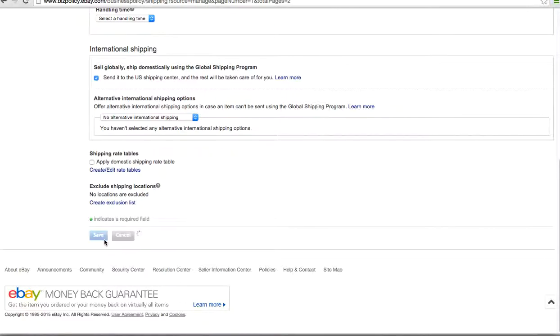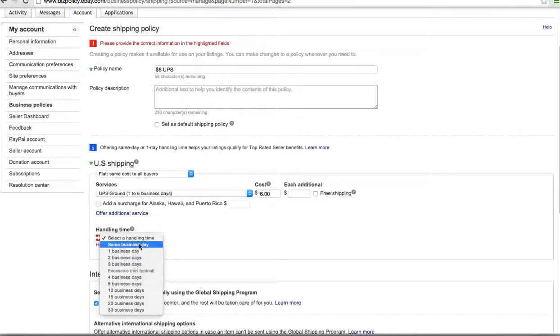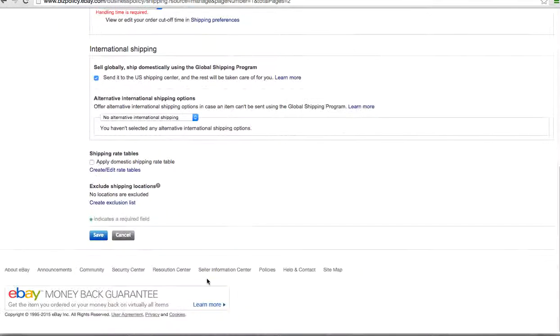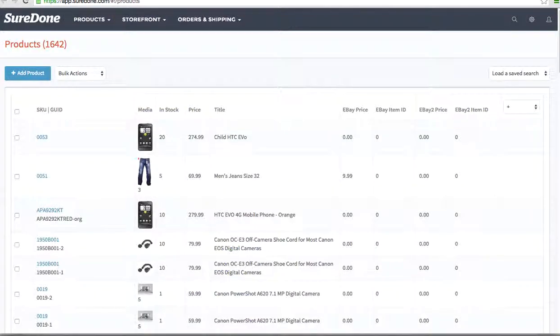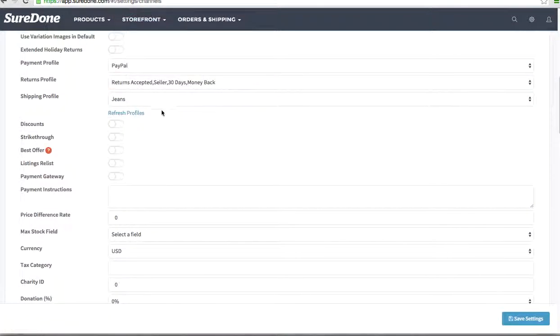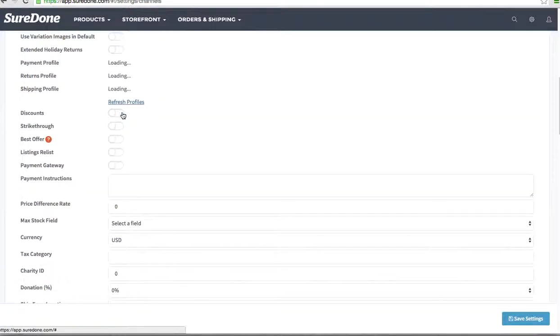So once you're done, you click save. You've just now created, well, if I actually did this right, here we go. Great. Save. Now, whenever you go into here, you will see a $6 UPS policy. You jump back into SureDone, and it's not going to automatically just show up right here. You actually have to hit refresh profiles.